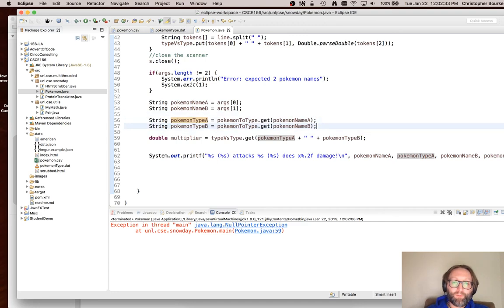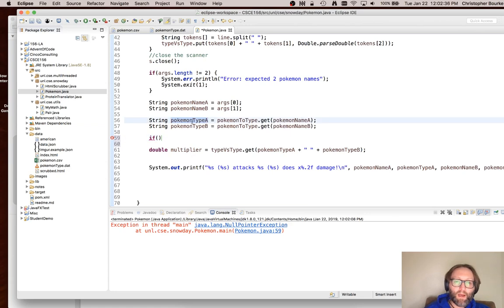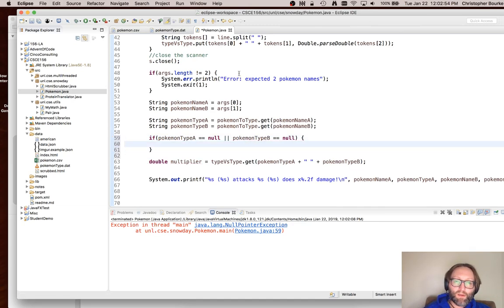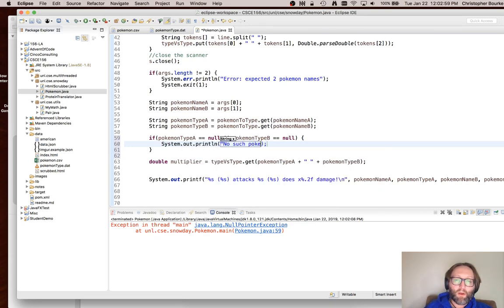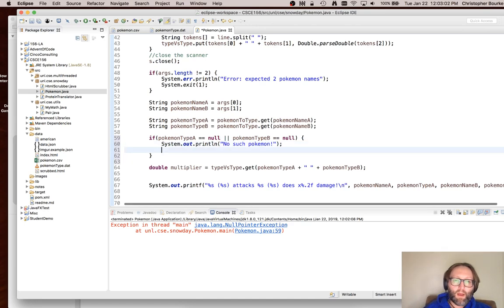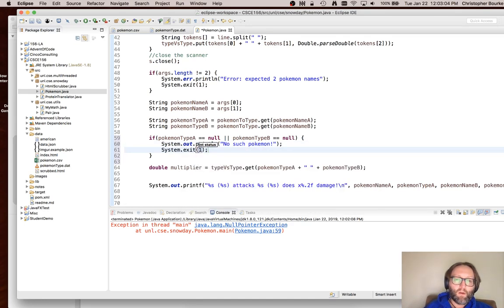We could add some error handling code here instead if you want to. For example, if Pokemon type A is null. Again, if the map here doesn't have this key, then it will return null as a value. So we can check for that. If that's null, or Pokemon type B is null, then we can go ahead and echo an error message instead. System.out.println, no such Pokemon, right? And then we'll go ahead and exit on them too. Not exit one, right? And now when I run this, it should say there's no such Pokemon.